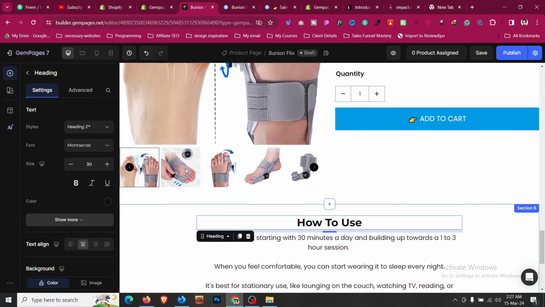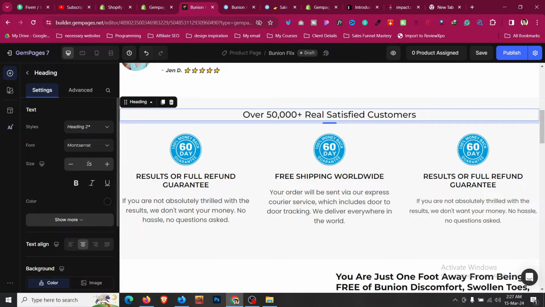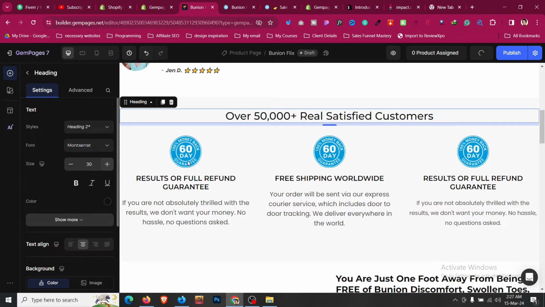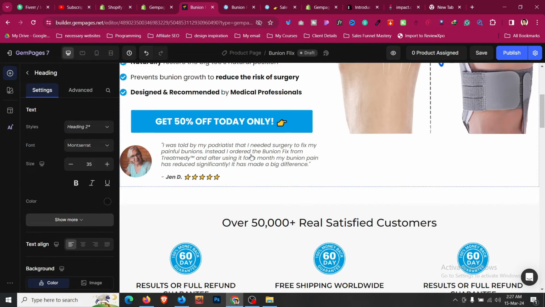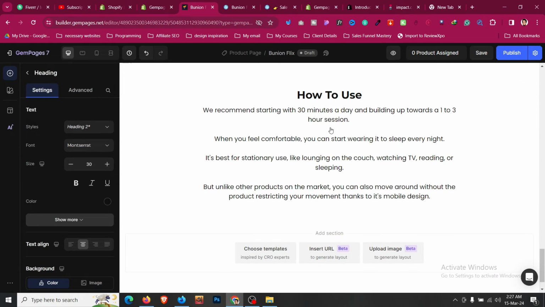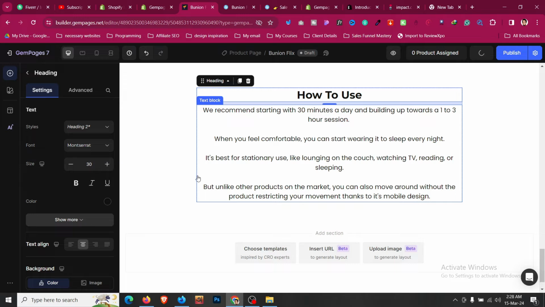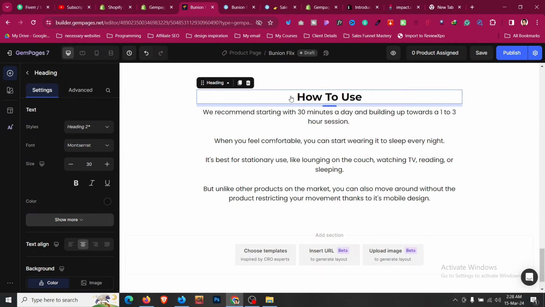So make it 30 pixel. Let's make it 30 pixel. I think this will be better. It is also 25, so let's make it 30. The top one was 35. Okay, 30. Let's make it 30 as well, and this one should be 30 also. Now we have three more columns, three more things to be added.